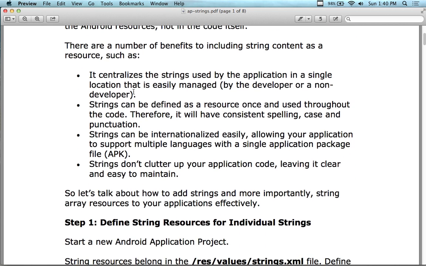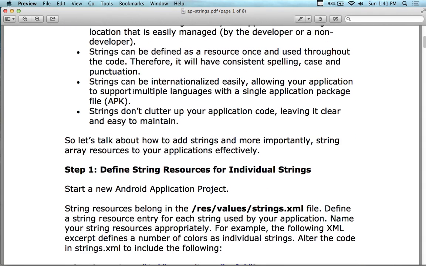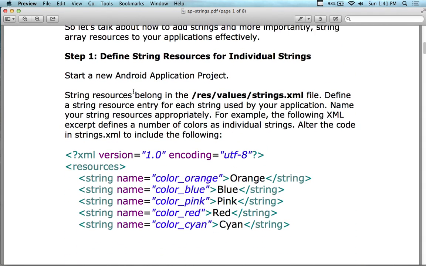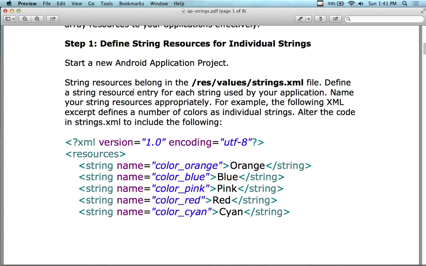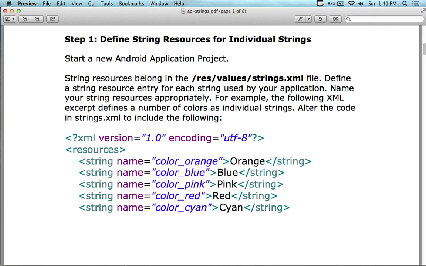So there's a number of benefits to including it. You can read through this on your own. I'm going to skip to the heart of the tutorial. The PDF file has a lot of reading in it, obviously at a slower pace, so you can read it on your own.